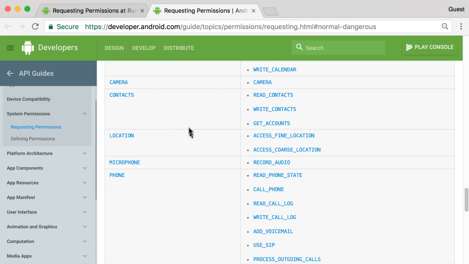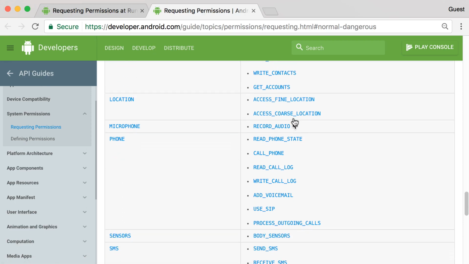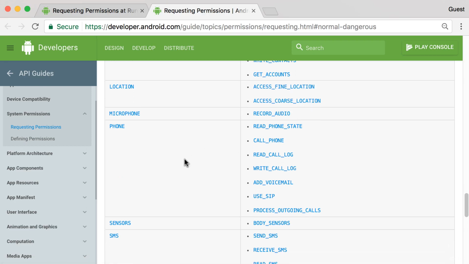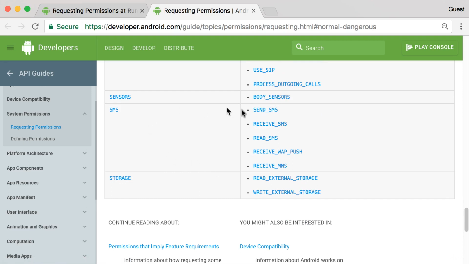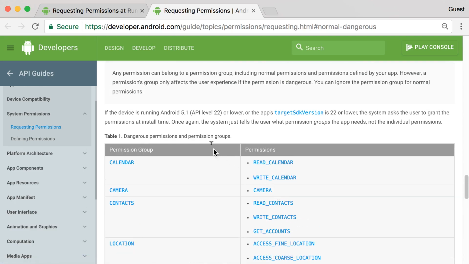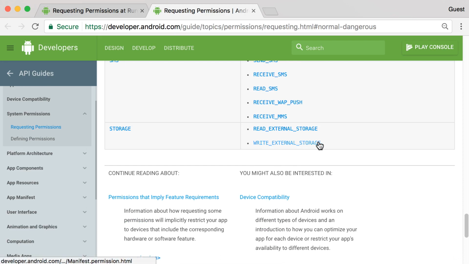To look at the camera, using the camera, the contacts, the location, accessing the fine and coarse location, using the microphone to record audio, using some phone specifications like calling or voicemail, or read the phone state, sensors, SMSs, sending, receiving, reading, and then storage, read and write external storage. So these are the dangerous permissions that we should handle in our app at runtime. So if the user wants to use a function like write external storage, we need to first ask the user for permission in order to do that.